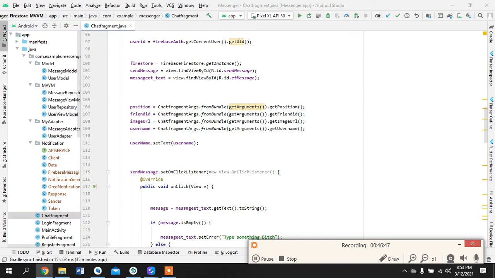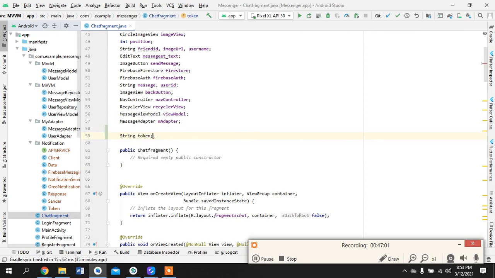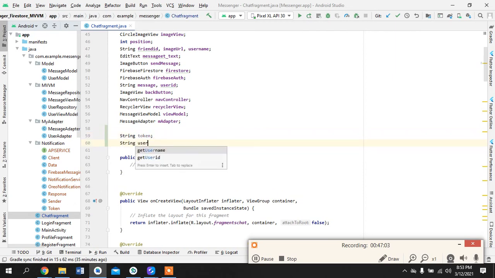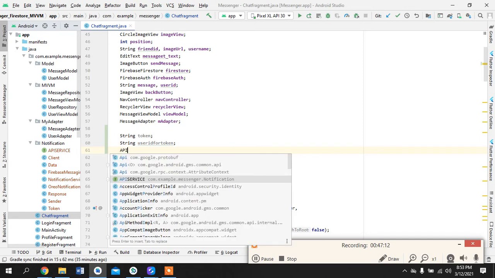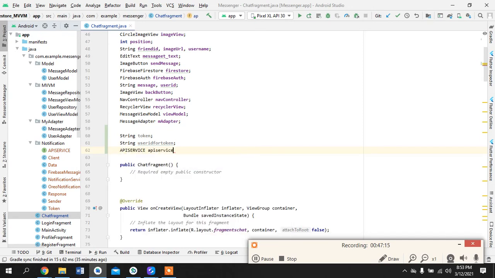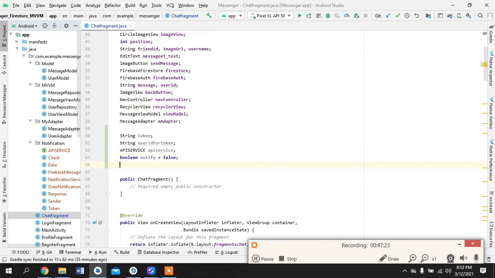And I will take some strings because we need them, and a boolean. So let's take a string, call it token. Let's take a string user ID for token, and API service, and a boolean, call it notify, initialize it false, string name of sender.